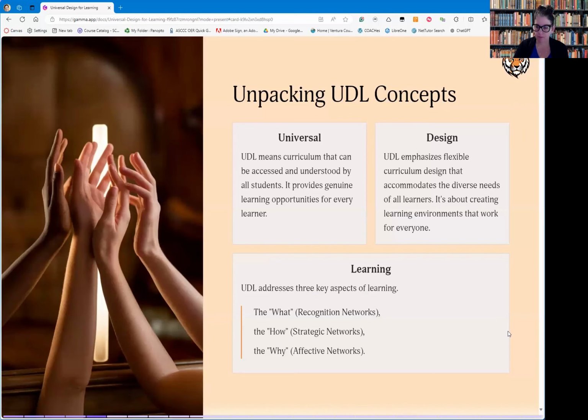Okay, so let's look at unpacking some of these UDL concepts and let's get down to the vocabulary first. So we've got this universal design for learning. Universal, hopefully that word is pretty universally known, but it means everyone. Everybody can access it. It doesn't matter what their physical or mental abilities are. They have the option to access that information. It is universally available. Design is the emphasis on we have the responsibility to design the curriculum, design the assessments, design the learning in a way that makes it universally accessible to everybody.